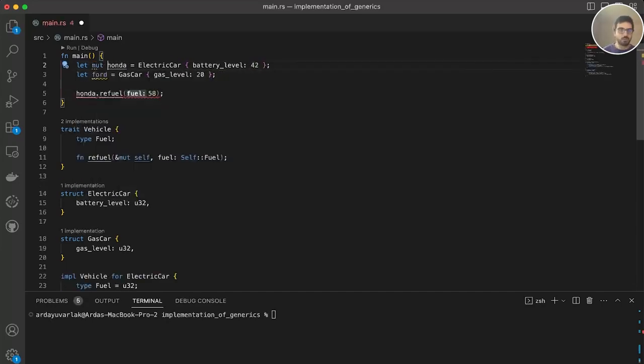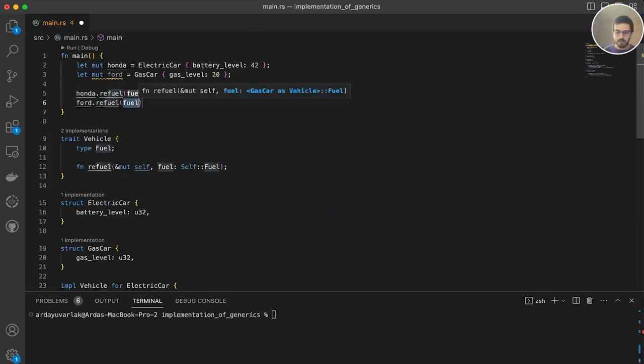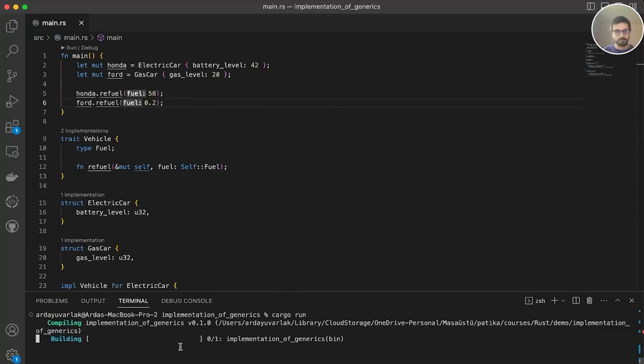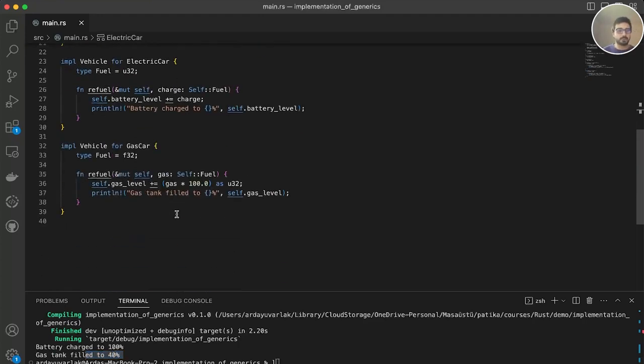And these should be mutable because we are going to alter the battery level and the gas level with this function. And then I'm going to say ford.refuel, and here we are going to say 0.2. So let's run this and check what happens. As you can see, we got battery charge to 100% and the gas tank filled 40%, obviously since the gas prices are very high. So let's see how this happened.